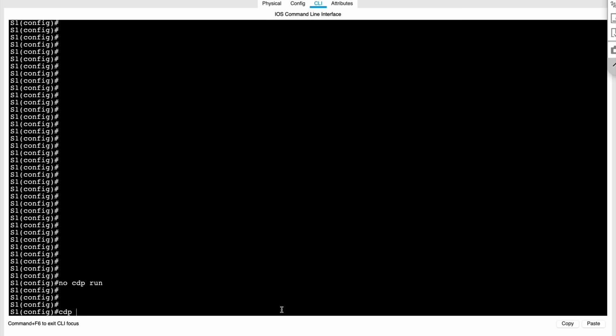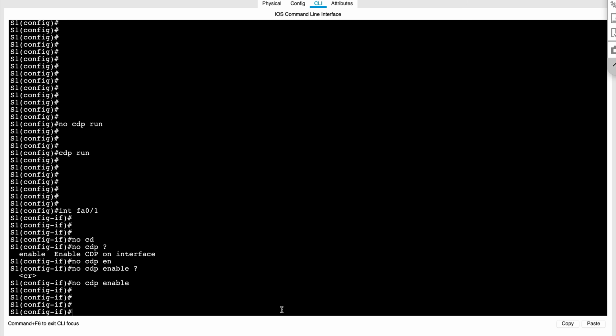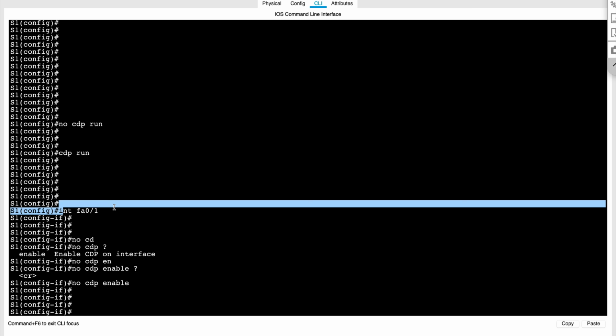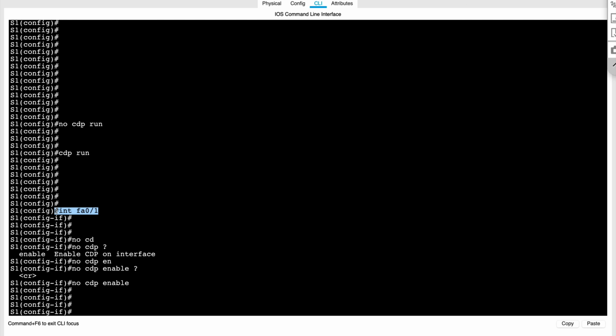But let's say if we didn't want to do that, we would do cdp run. So we enable it again on this switch. But what we can do instead is we could go to a particular port, and at the sub-interface level, we can do no cdp enable. And what that would do is kill CDP on this interface only. So there are two different ways of doing it. One at a global level with no cdp run, or we could do it at a per interface level by typing in no cdp enable.